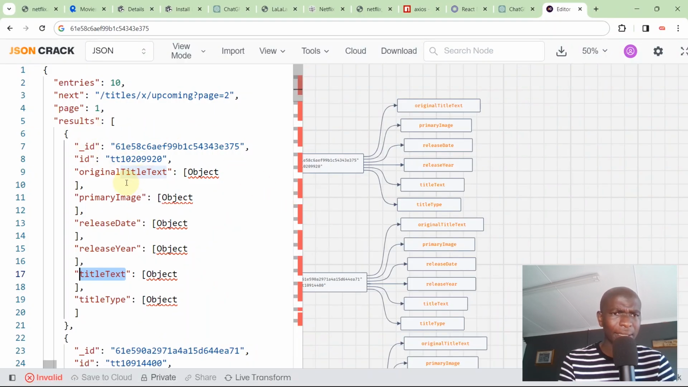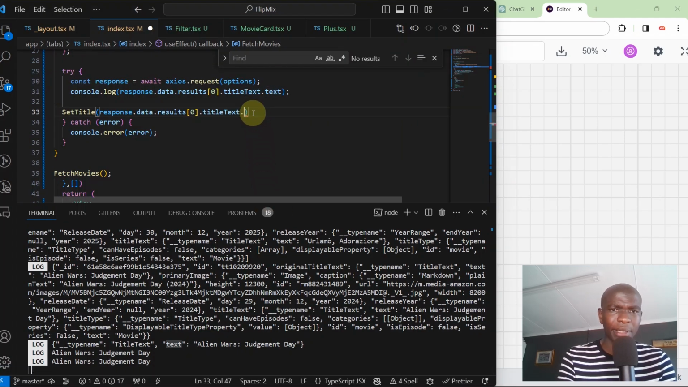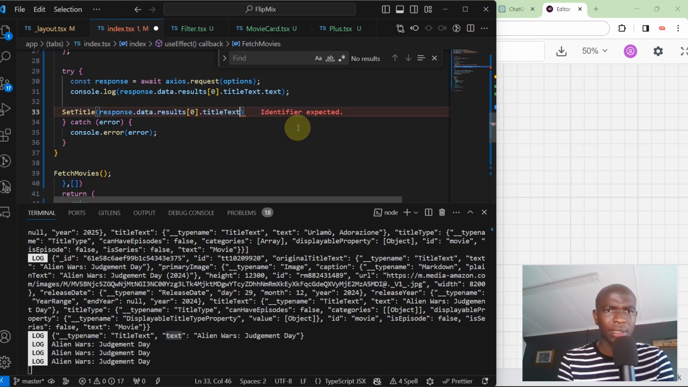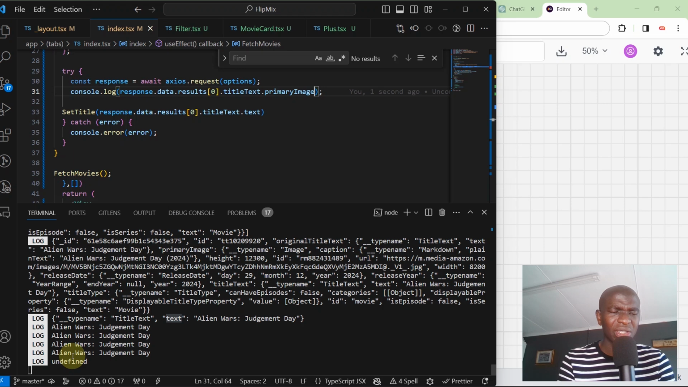Okay, we've got the title text. Here it is. And then where is the image? Primary image. I think this is what we want. So let's log this primary image. Instead of dot text, let's say dot primary image. Okay, I want primary image on the log. Primary image is undefined. I'm expecting some sort of URL. Okay, image, there's caption.